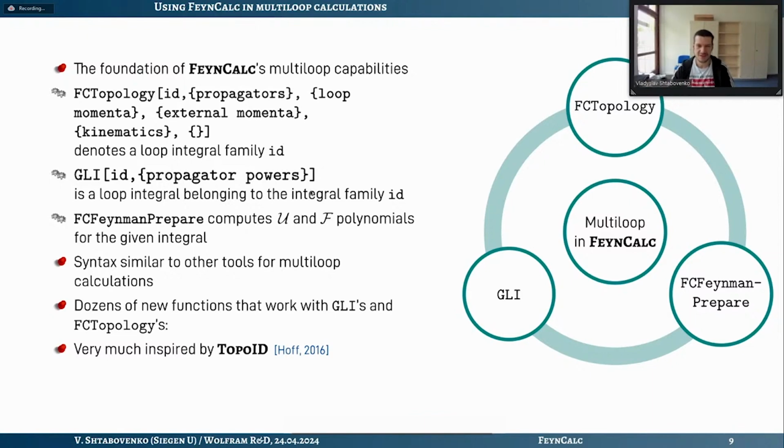Then integrals that belong to these families are of this form. Basically, they also have an ID. They're called GLI, a shortcut for generic loop integrals. And they have a list of the propagator powers, where propagator powers denote the powers of the denominators that appear in this propagators list. And then there is a function called FCFeynmanPrepare that, being given a loop integral or loop integral family, can compute the so-called Symanzik polynomials U and F. I'll explain in a minute why those polynomials are needed.